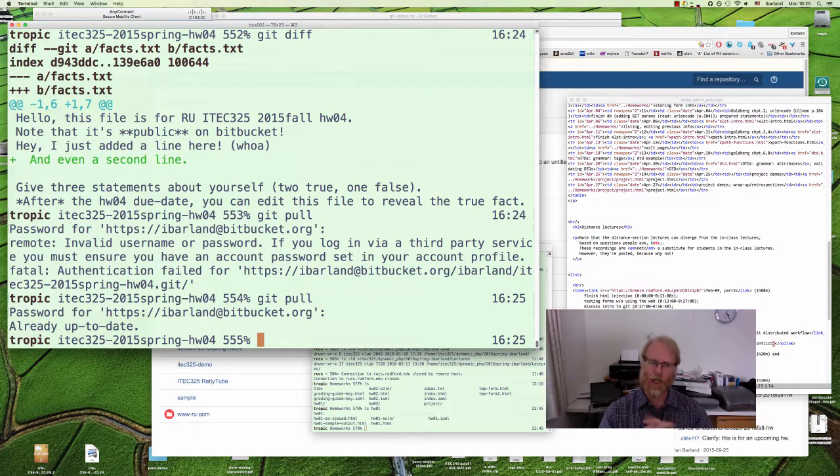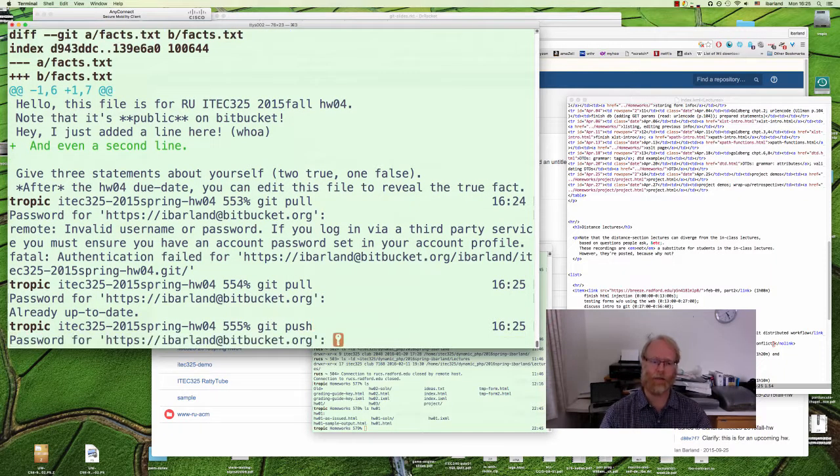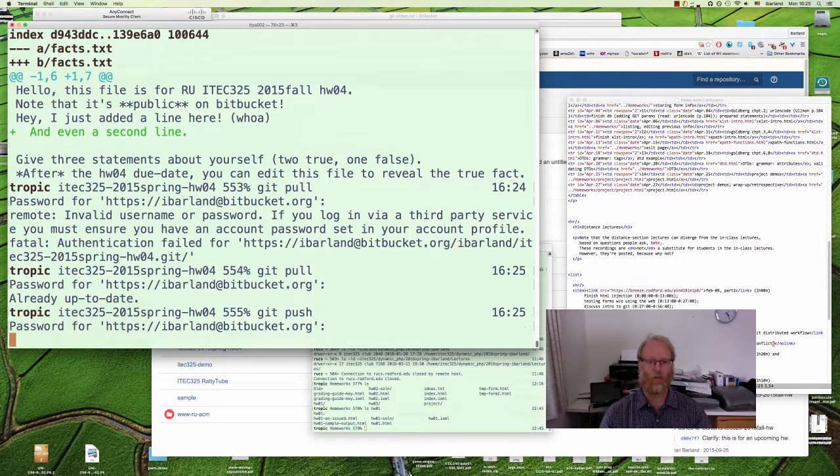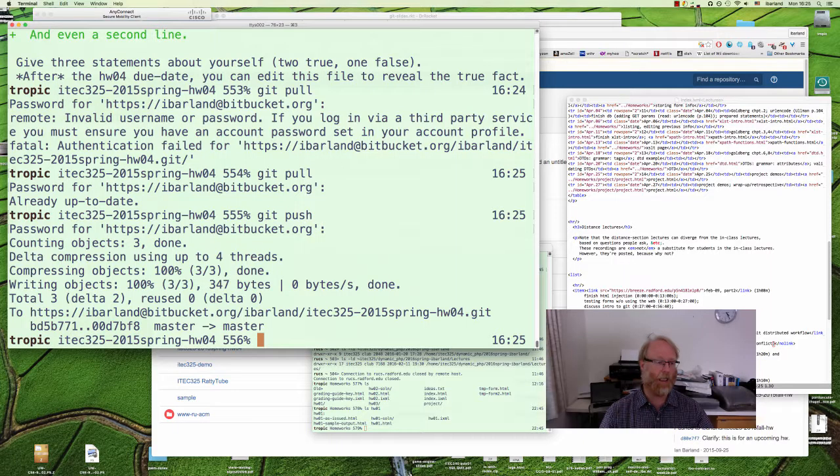Let's try some different things. We'll go ahead and try the git push right now. Git pull, then git push. Do my password again. It gives some information: counting objects, 3, done, compressing objects. Great.